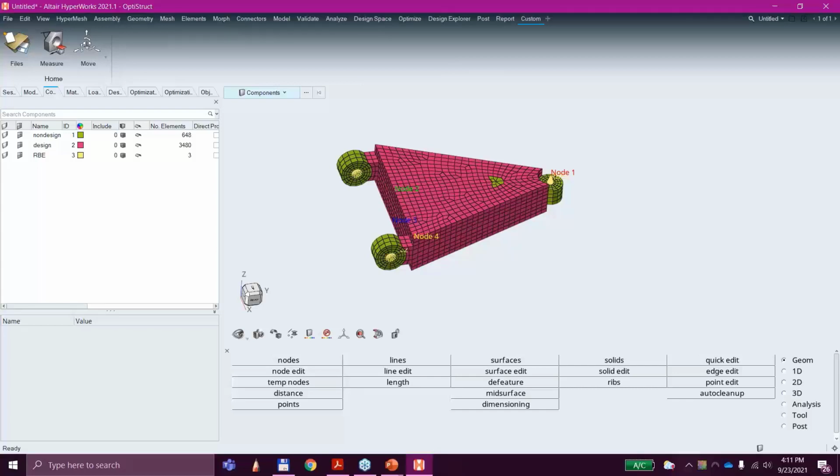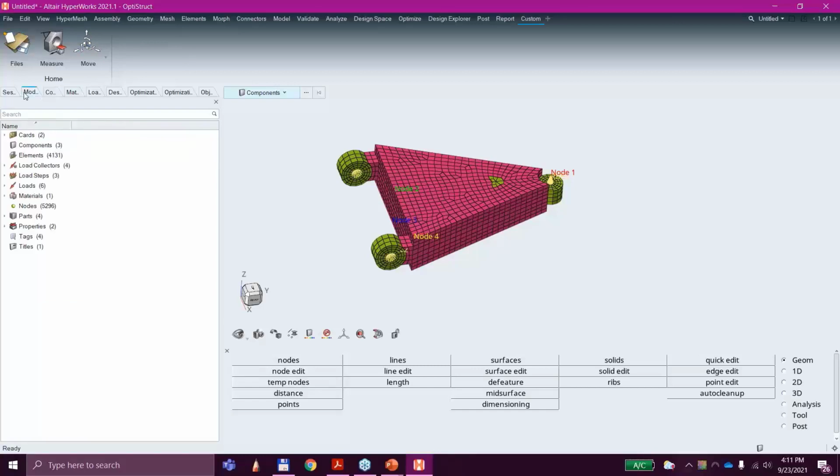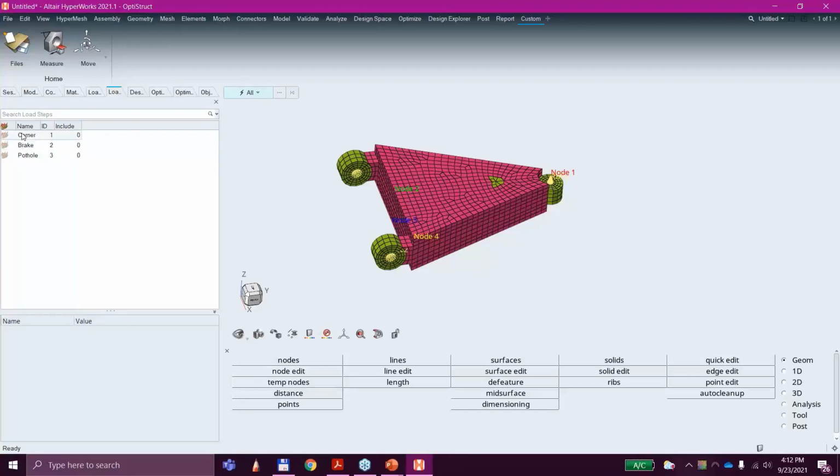If we take a look at our part, we've got those 3 components. We've got 3 load steps, subcases. They are corner, brake, and pothole. So this has 3 different scenarios that are important to this design. What are the stresses or displacements on this when it's cornering? What is the effect of a braking load on this as the vehicle is braking, and what's the effect of a pothole on this?